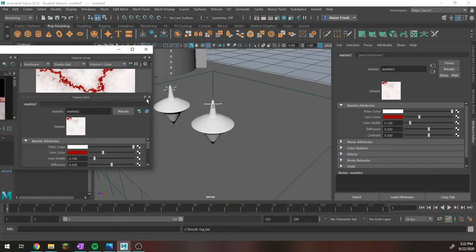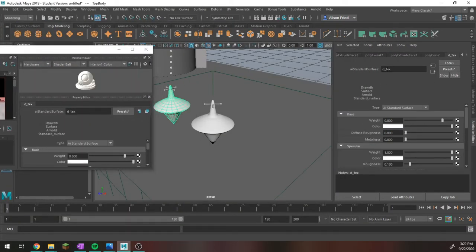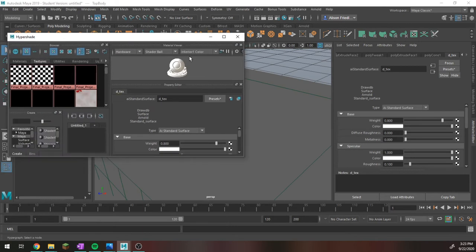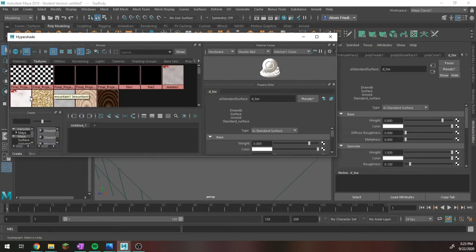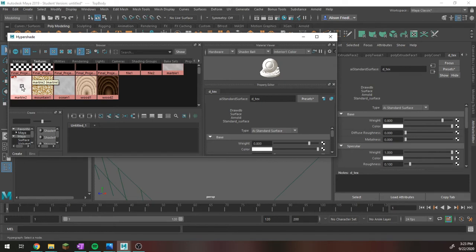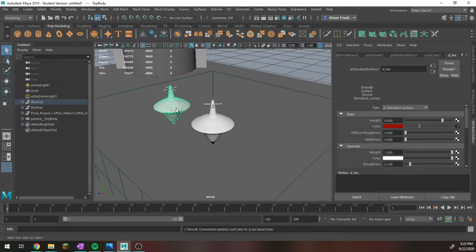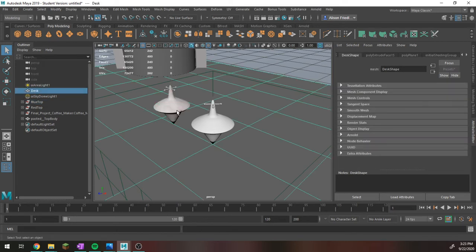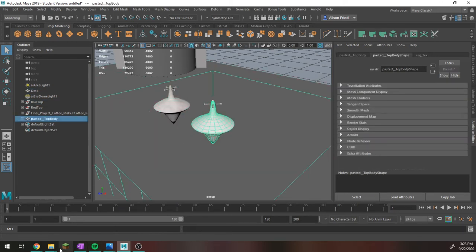Alright, so here we have our 3D texture. This is my one that I'm going to try the 3D texture on, so I'm just going to grab this from the hypershade and just plop that in color. And you can see we have some kind of weird little marble texture on here now.